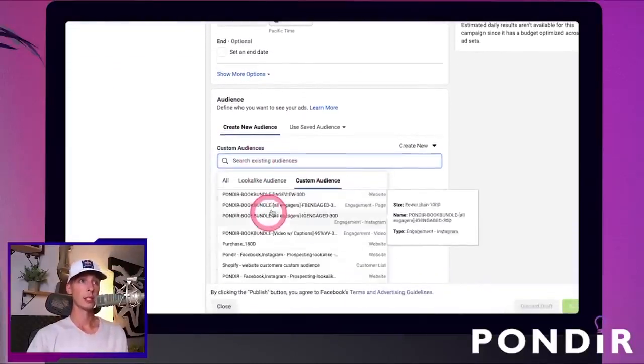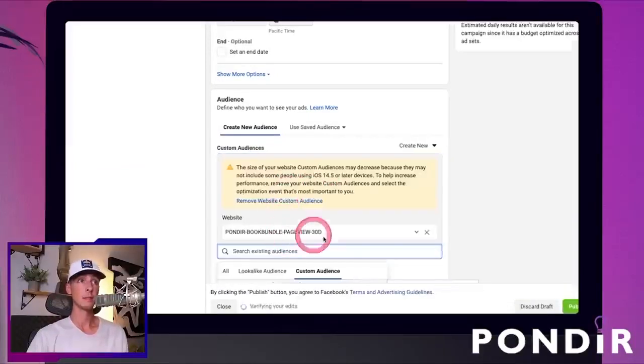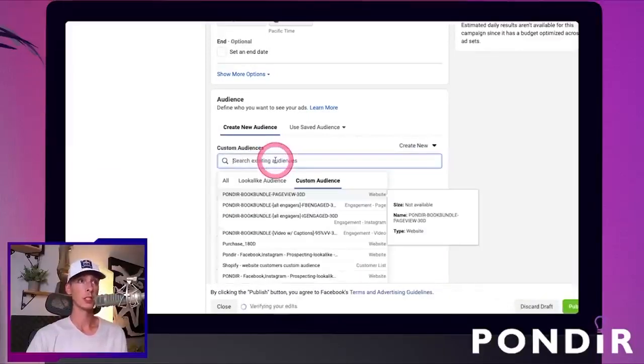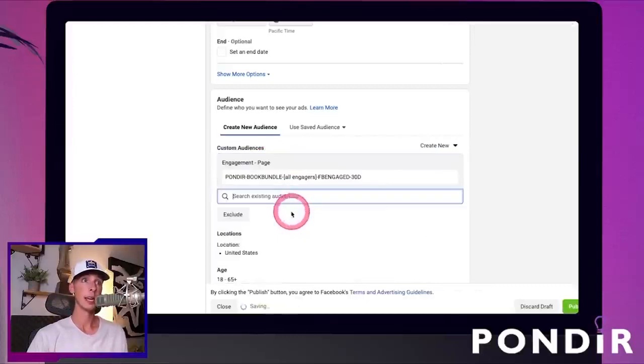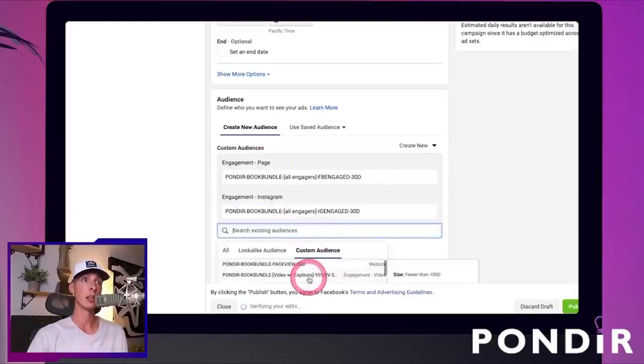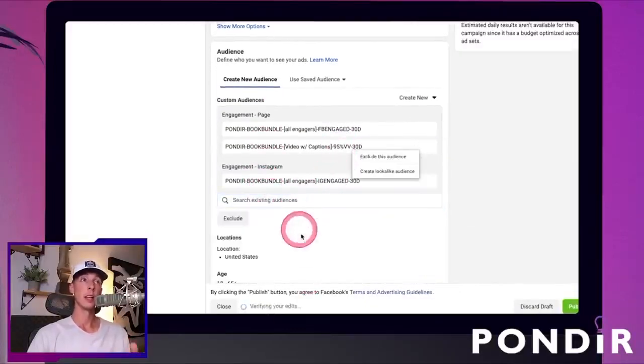Do custom audience. Now select them. So not page view. We don't want page view because that's a hot audience. We want Facebook engaged, Instagram engaged, 95% video viewers. And then we want to exclude our hot audiences.